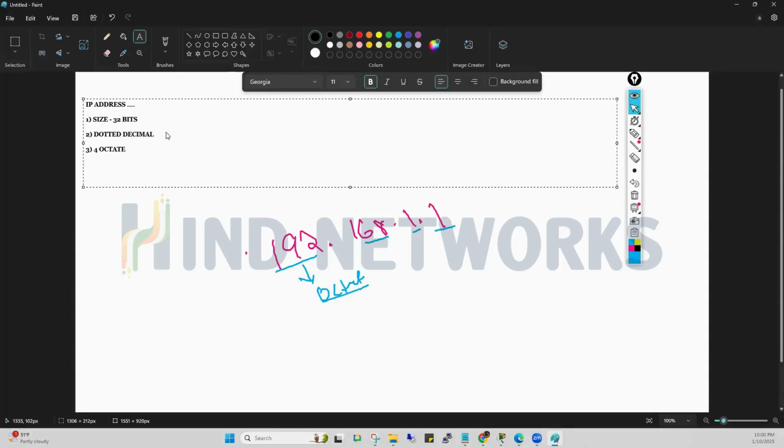Clear? And each octet is separated by a dot. This is the dot. This dot is separating each octet. Getting my point? Everyone, is this clear? So please remember, in an IP address, in total there are how many octets? There are 4 octets, and each octet is separated by a dot. Clear, guys? Everyone, yes or no?